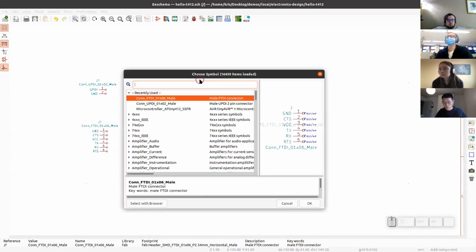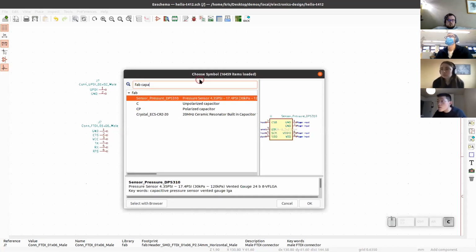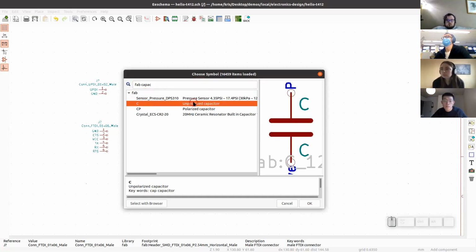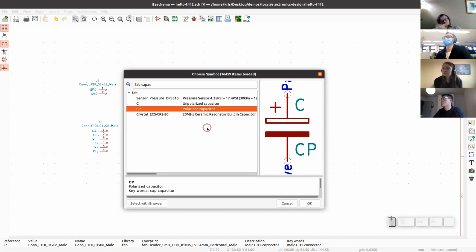Then I'm going to add fab capacitor. You see there are two types of capacitors, unpolarized capacitor and polarized capacitor. The ones that you usually use to filter current for microcontrollers and other kinds of integrated circuits, the bypass capacitors, are usually unpolarized. And then sometimes when you're working with microcontrollers or amplifiers or audio filters, you might use polarized capacitors, which is a different kind of capacitor.